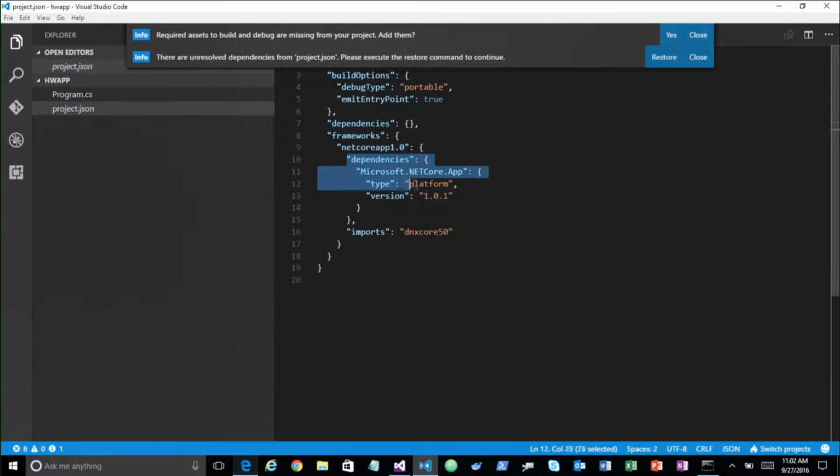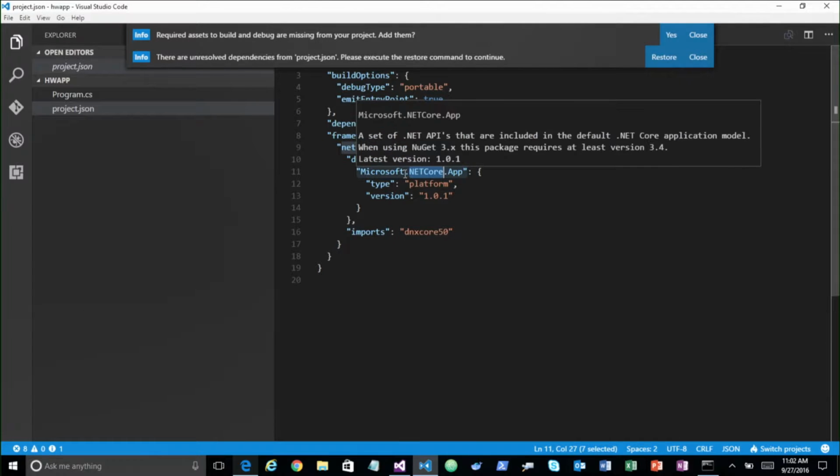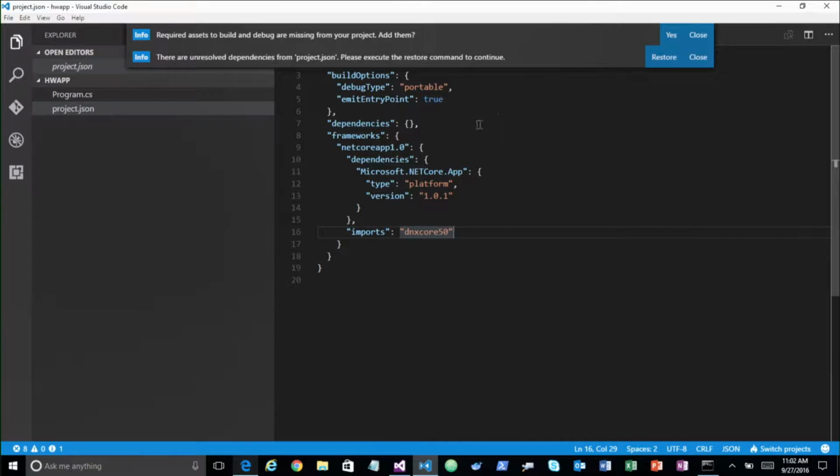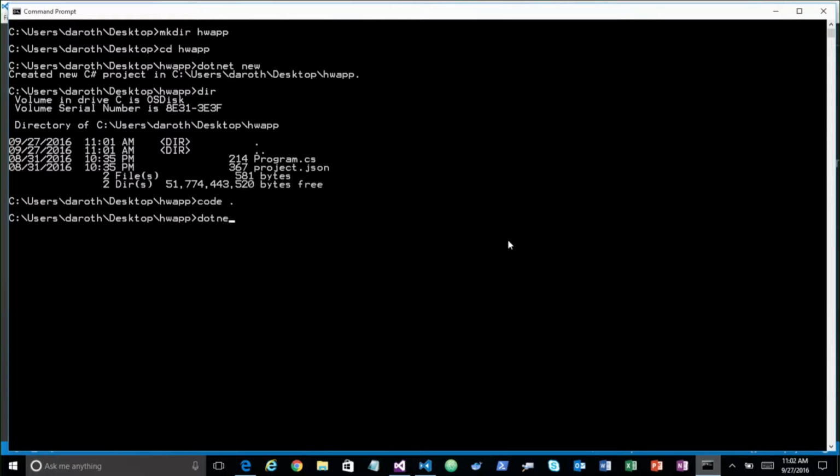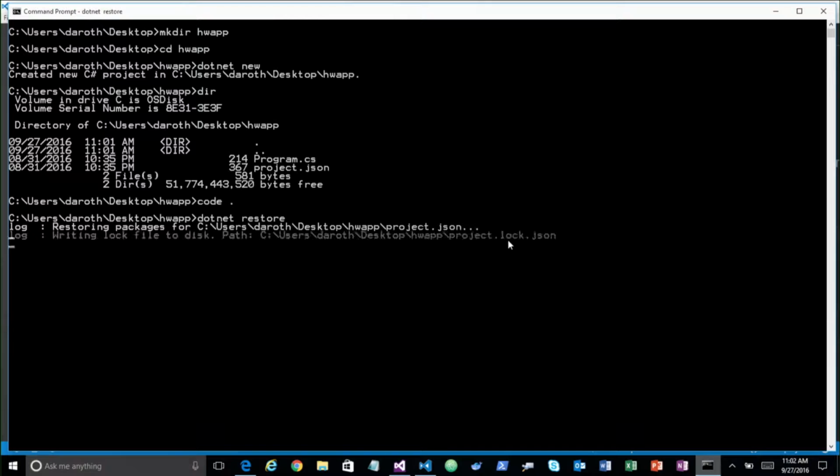The only dependency it really has is the .NET Core app package. But whenever you have a dependency in the .NET Core world, you need to restore those dependencies onto your machine. You need to pull down the packages and make them available to your app. So let's do that. I could do that right here from VS Code, but I want to show you how you do it from the command line first. So I'm just going to do dotnet restore. And that's going to go and grab all of the dependencies that my application needs to run.